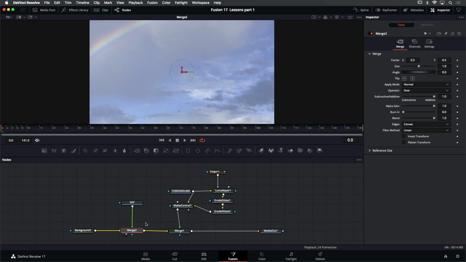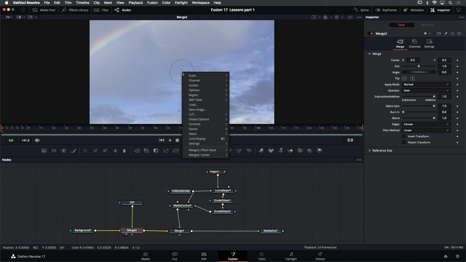So instead of using a tracker node itself, we're actually going to use the tracker functionality embedded within another tool using a modifier. So let's get into that. So I've selected the merge 2 node, and what I want to do is actually attach a tracker to this merge center. So if I right click on the merge center in the viewer and go down to merge center in the context menu, and then go to modify with tracker position, that will create a tracker within this node that I could then use to track the foreground and apply that motion to the sky.